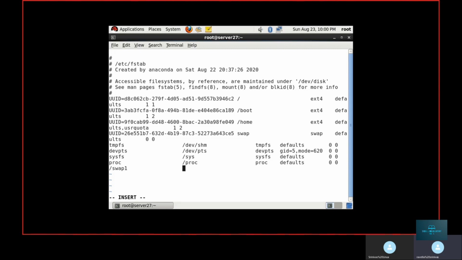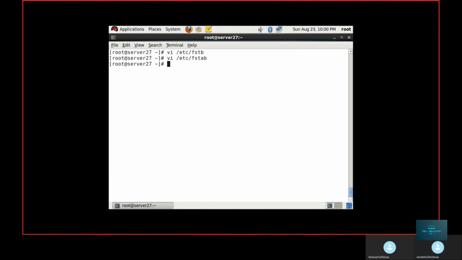There is no mount point for swap, so just write swap. The file system type is swap. Permissions are defaults 0 0. Now when you reboot your server, it will automatically activate. Otherwise, every time we would have to run the command swapon -a swap1, but now it will activate automatically.